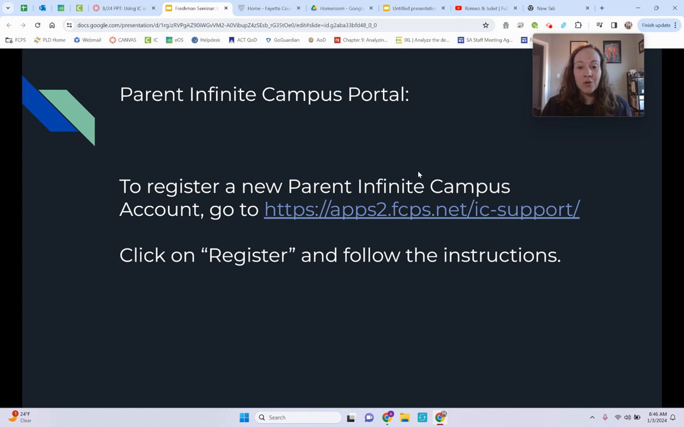So to register a new parent Infinite Campus account, if you are new to the district in Fayette County, or if you have never used Infinite Campus before to keep track of your students' grades, then you need to go to this website. It is https://apps2.fcps.net/IC-support/.